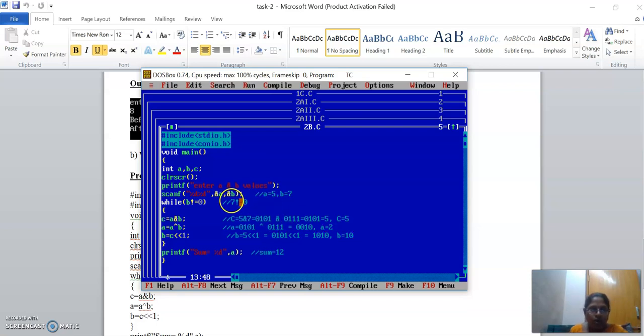Now here, B not equal to 0? Yes, so I'll overwrite with the next value, B is equal to 10 here. 10 not equal to 0? Yes. Again I'll perform C is equal to A AND B. What is A? Now the new value of A is 2. The new value of B is 10. So what happens here? I'll erase this one, so I'll get it like this.